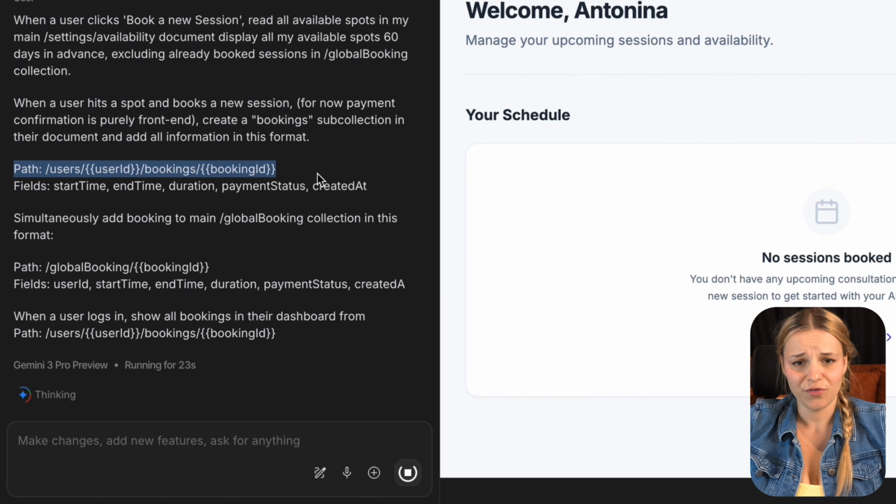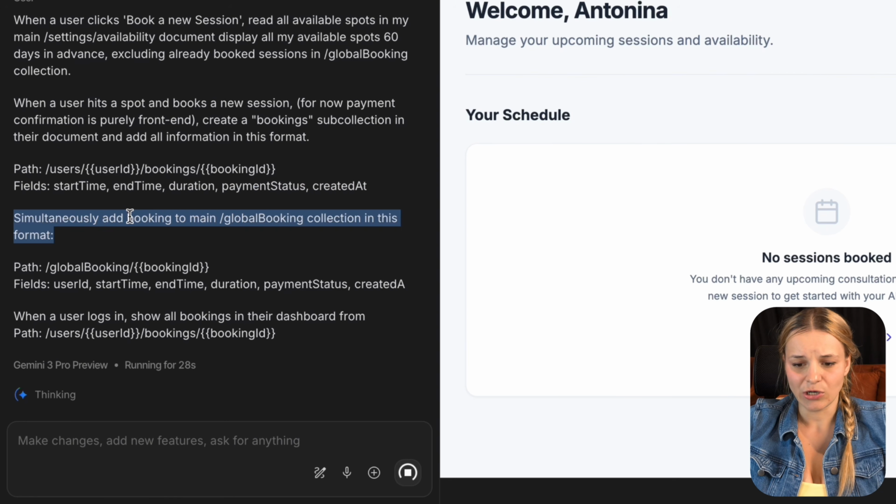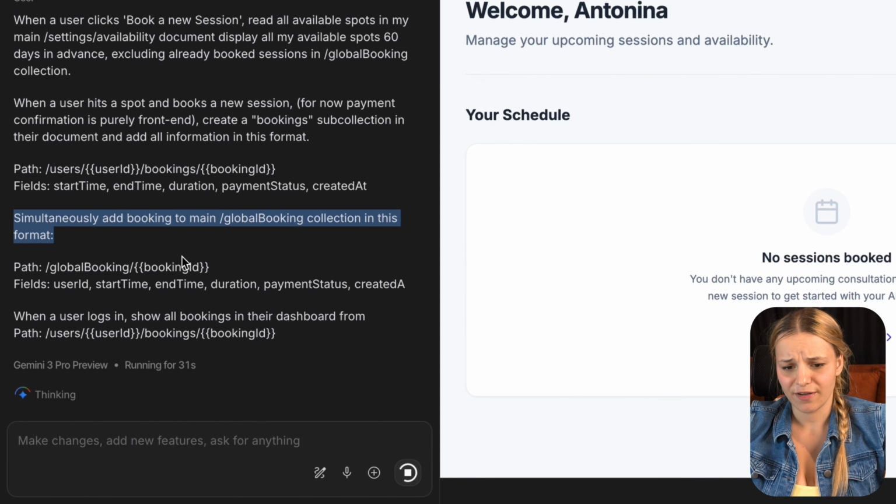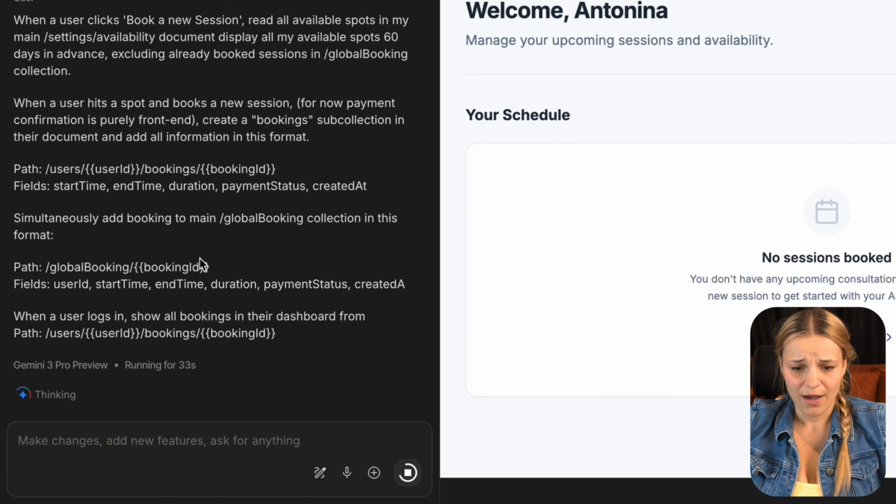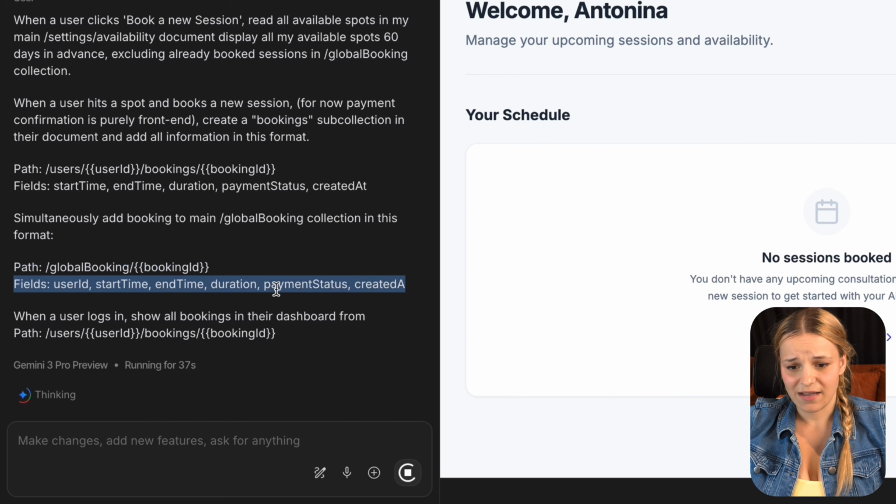Now, our other users also need to know that this slot was just booked. So let's go ahead and write it in our global bookings collection as well. And we'll add the user ID field there so we know who the booking belongs to. So I'm going to say simultaneously add the booking into the main/global bookings collection in this format. I'm going to say the path, global booking/booking ID, and fields: user ID, start time, end time, duration, payment status, and created at. So basically the same fields.